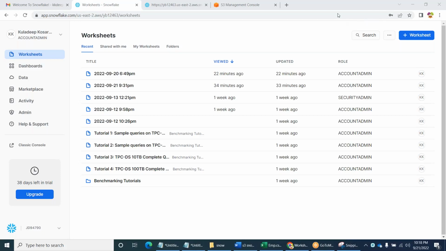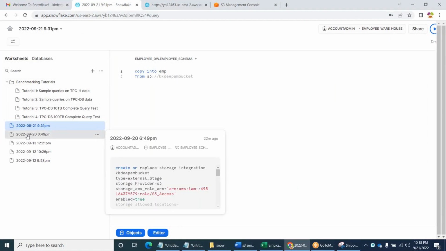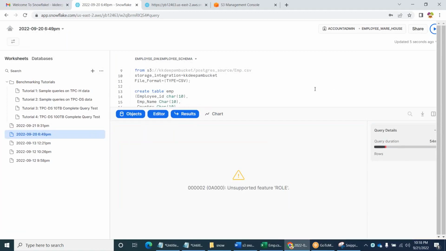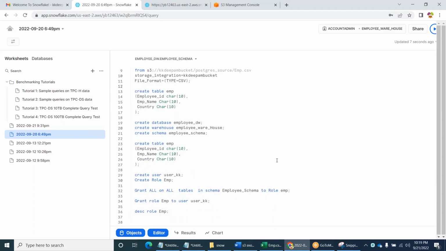You can double click on the worksheet that we used 22 minutes ago. The first one, I think it's this one. Okay, so I'll show you what I did. I know I skipped one step, but I don't know how to do that.